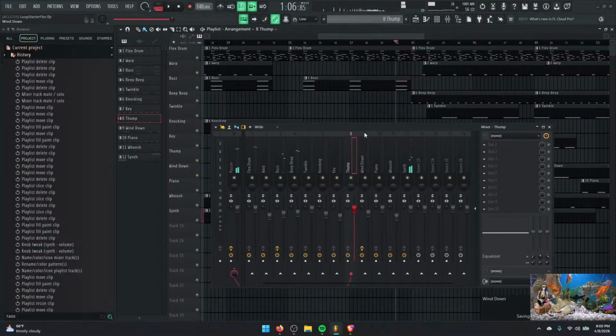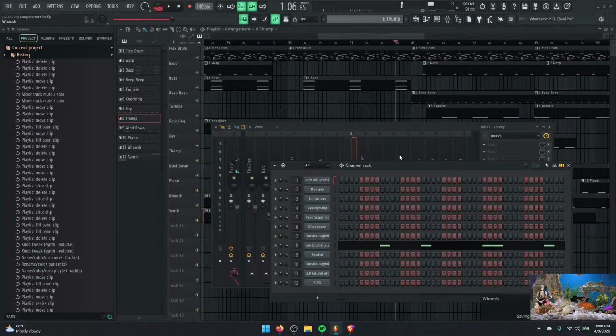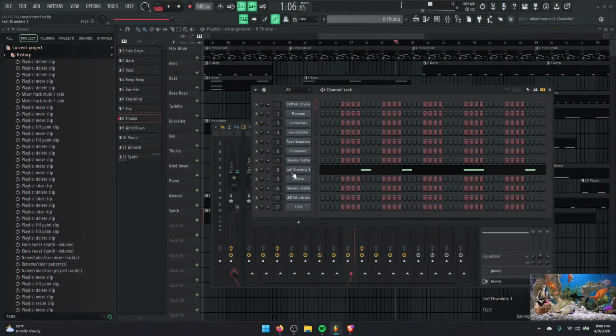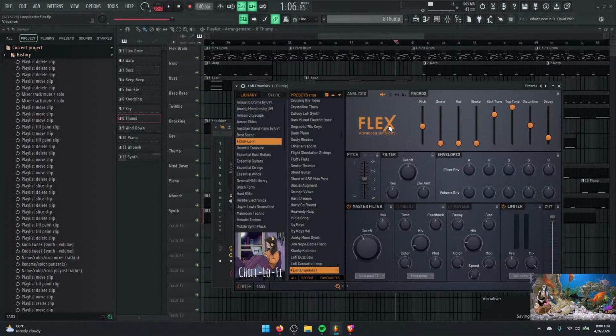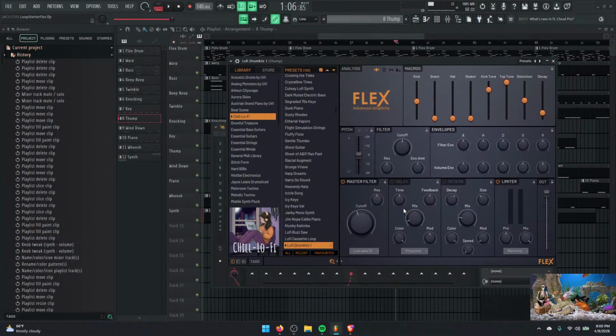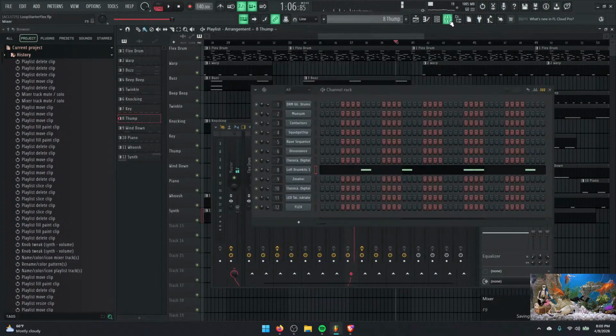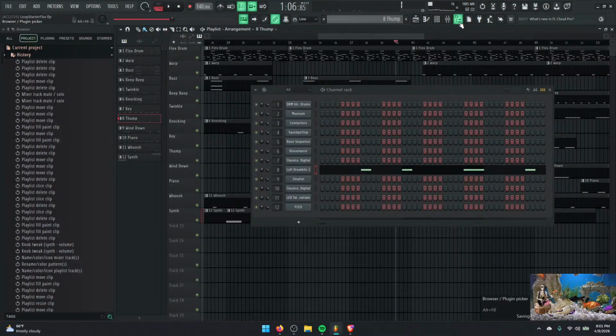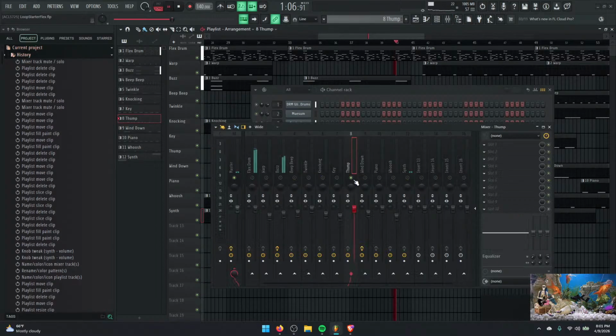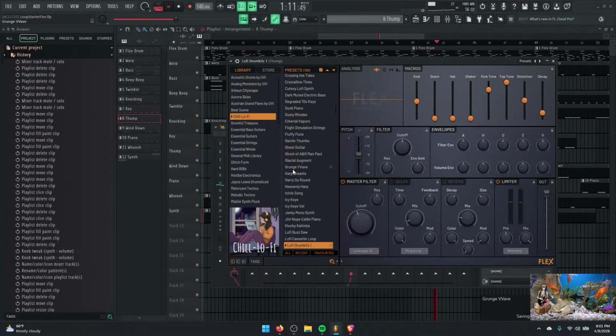So what is it? What is it? 8 thump. It's a thump. This is it? Okay, so this is why I like flex. So I don't like this. And you think it's that synth, but it's not. Let me put it on solo here somehow. Yeah, I don't need that. I need something else.